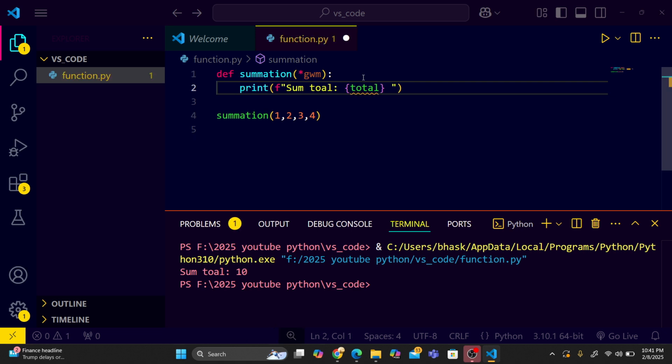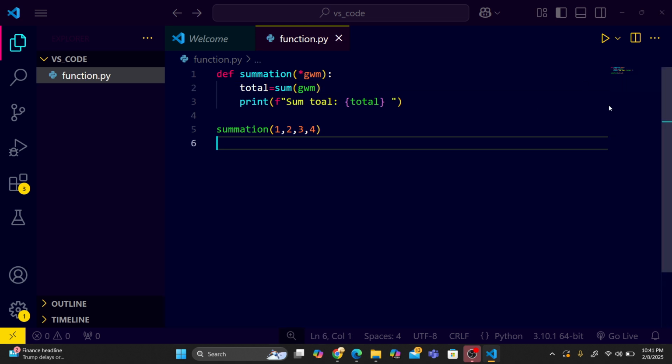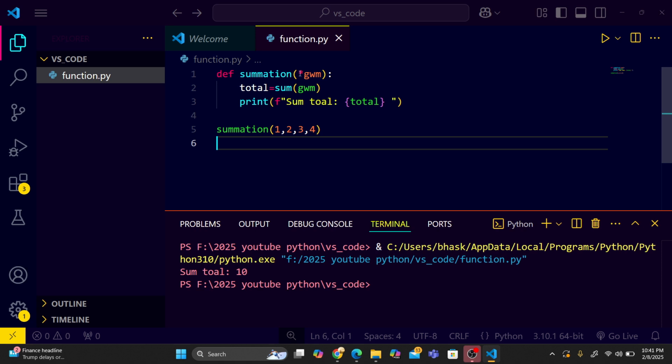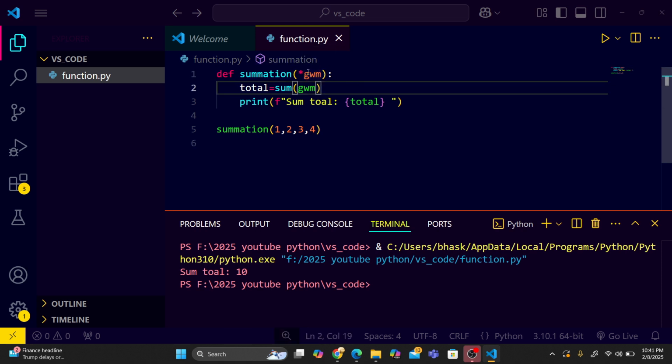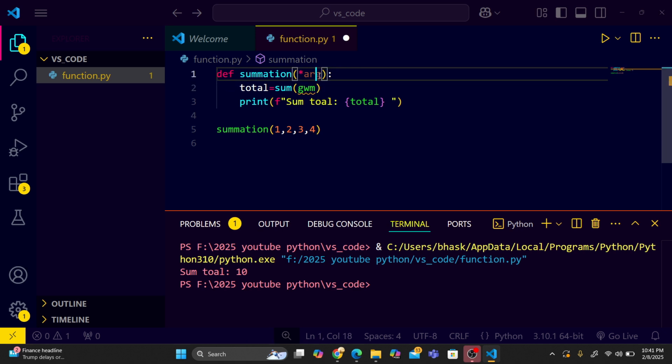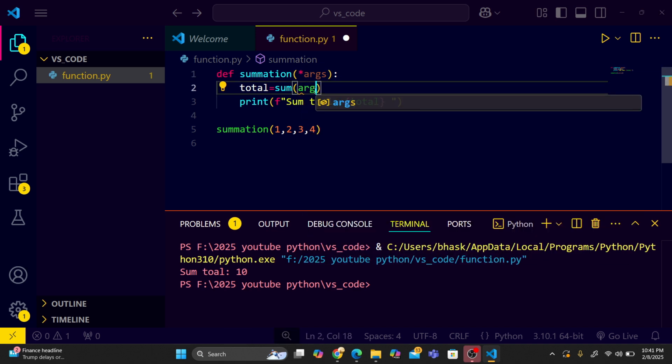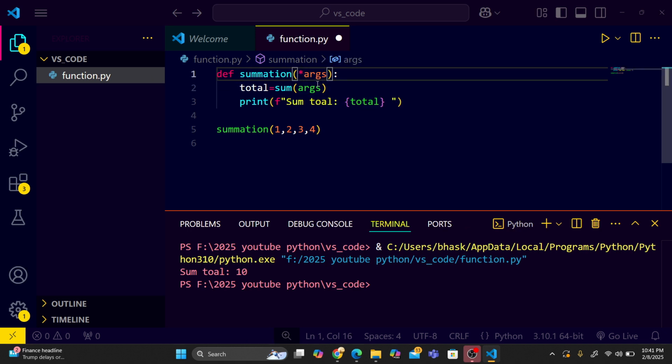Okay, so now just save it, and now just run it. It will have the same thing, sum 10. So for the arguments you have to put a multiple sign, then define the argument name, like gwm or args. Args is what everybody uses. And for the keyword arguments, use a double multiple sign. For the normal arguments, it is star args. You can use any name instead of args.